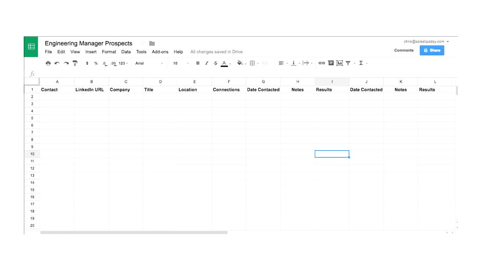I've got their LinkedIn URL, which you can find directly from someone's profile. When you're on someone's profile, copy the URL from the search bar and put it in. You can put their company in, you can put their title in, location, obviously, if you want to put it in there. Connections is any connections that you have that are connected to that person?